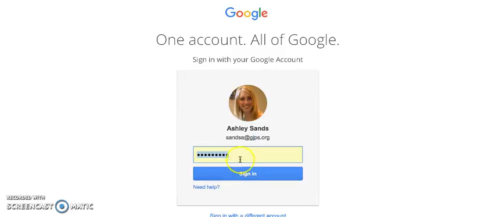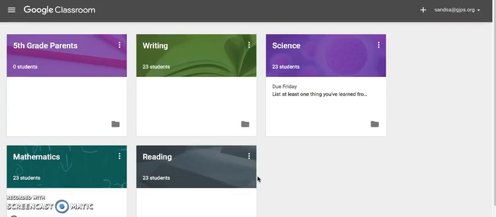They'll click on their account. Their password should be a capital first initial, then a lowercase last initial, and finally their lunch code. As soon as they have that typed in, they should be able to click sign in, and it should bring up all of the classes that they've been added to. They should have a writing class, a science class, a mathematics class, and a reading class.